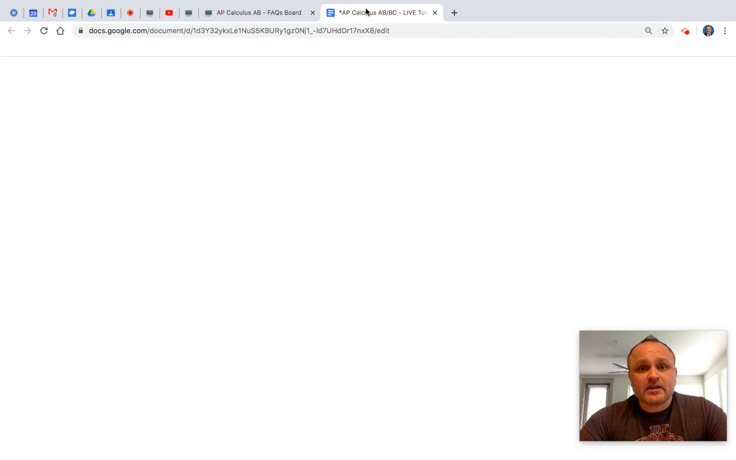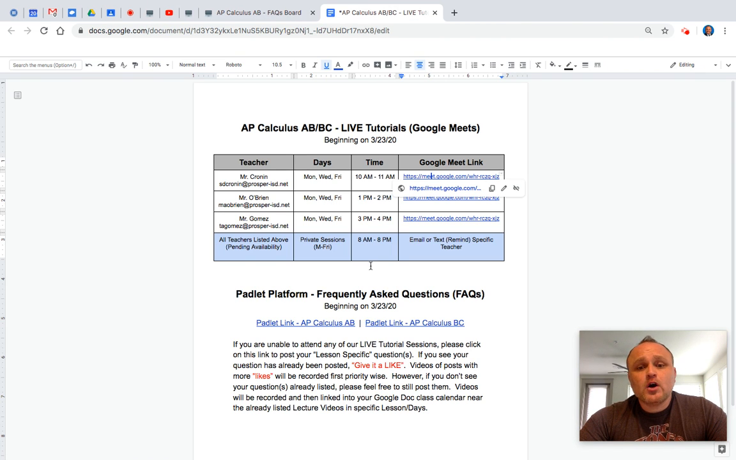That's Padlet. Again, it can be found in your Google Classroom, or you can have direct links here. Here's one for BC.